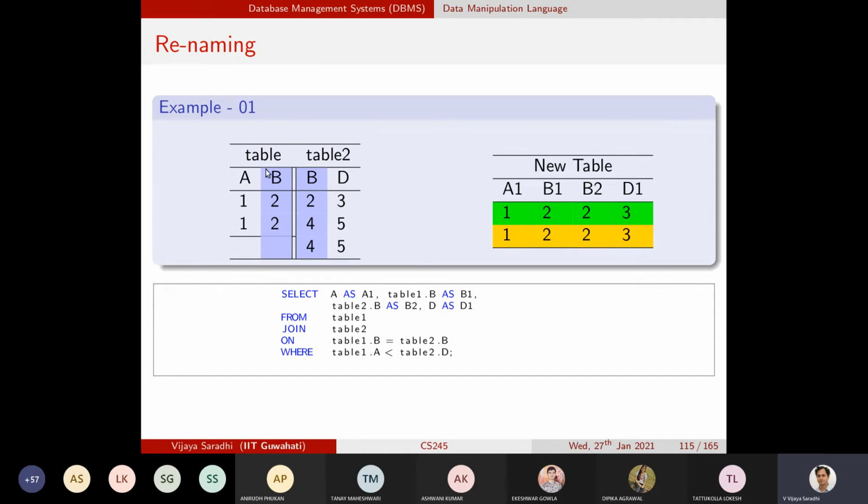See, over here, what we wanted to do is perform a join operation on table 1 and table 2, with the condition that table 1's B value should be equal to table 2's B value, and we wanted to filter some records on this condition. But in the resulting new table, we want the column names to be not A, B, B, D, but A1, B1, B2, D1. We use the identical from, join, on and where syntax, with no difference.